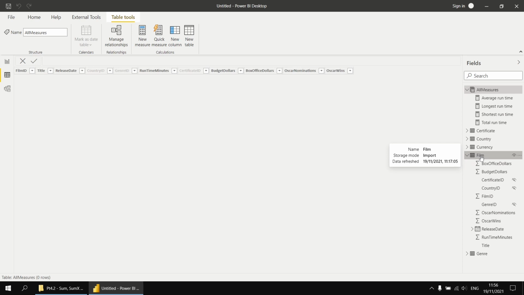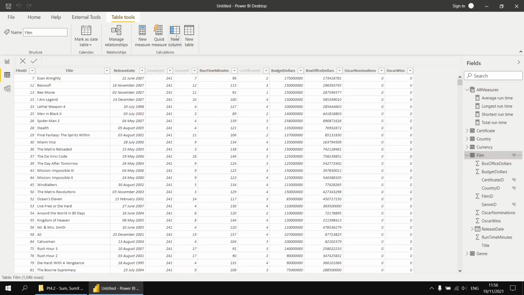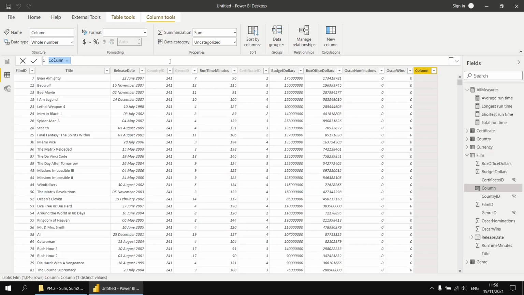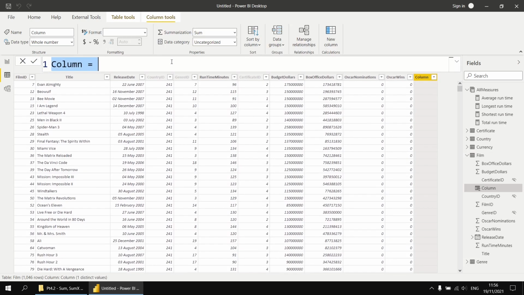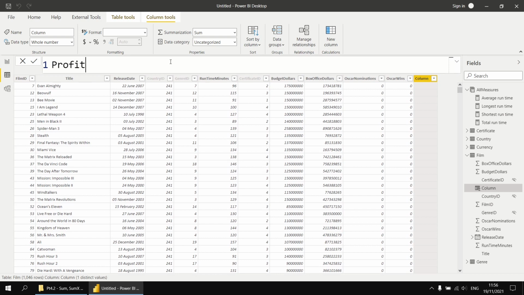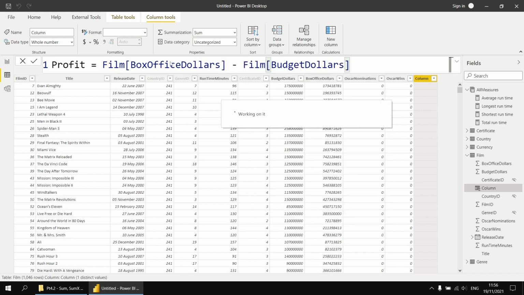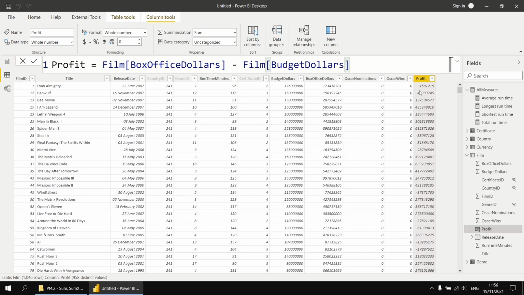I'm then going to select the film table on the right hand side, and then I'm going to create a new column in this table. I'll just zoom in the formula bar so we can see what's going on. And I'll call this one Profit and make it equal to the box office dollars column minus the budget dollars column. When I press enter, you'll see that Power BI will then automatically apply that expression to each individual row in the film table. So you get a separate result for each individual row stored in the data model.